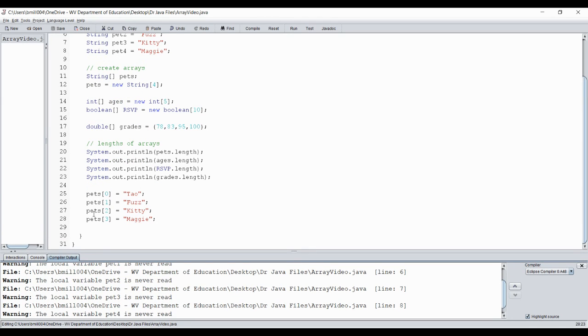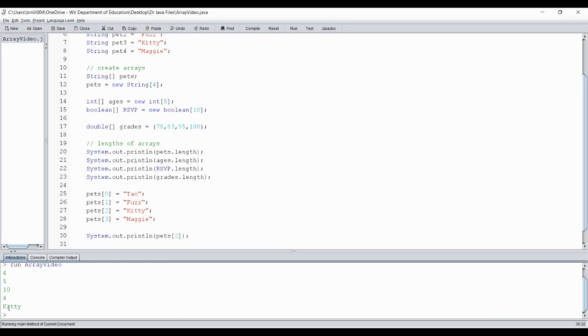All right, let's go ahead and print one of these elements. Again, right now we haven't gone through how to loop and print all the elements, so we'll just print a single element. If I just want to print kitty, I just have to have the second indexed element from the pets array. So I'm just going to do this. And that should print me kitty. And it did.